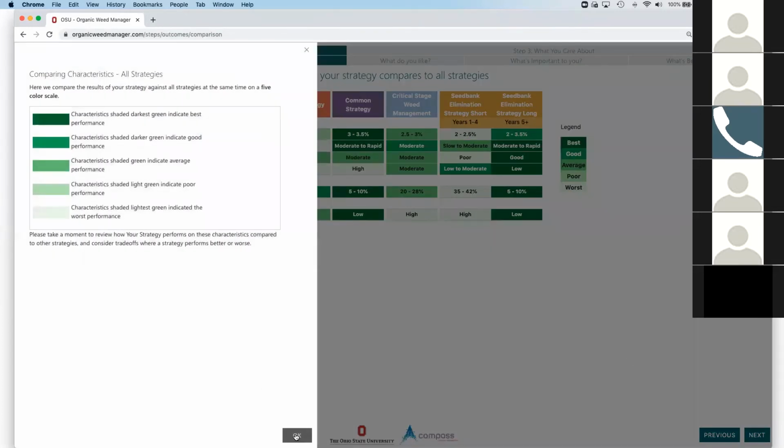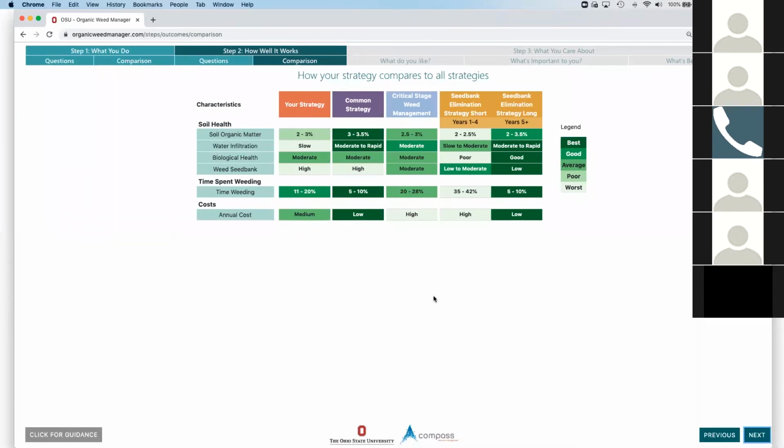On the next page, this is providing kind of all of the information at once. As opposed to just comparing one strategy and another, this provides a comparison of all 4 strategies at the same time. And the legend over here on the right side of the screen identifies the best performing characteristic and the worst. So if we look at my strategy, my water infiltration is performing slowly. That's the worst performance across the different strategies. Same thing with regard to my high weed seed bank. That's performing really poorly. If we look at the best, we can see that over here, the seed bank elimination strategy in years 5+, we're seeing a lot of the best characteristics. So that might be a strategy I want to consider going forward.